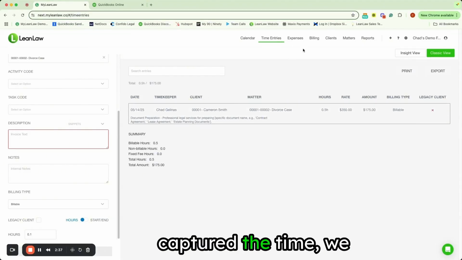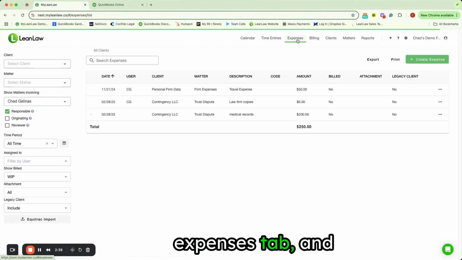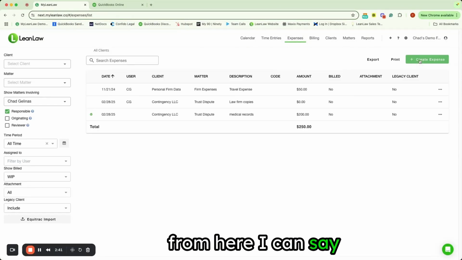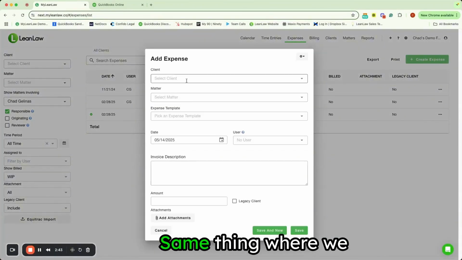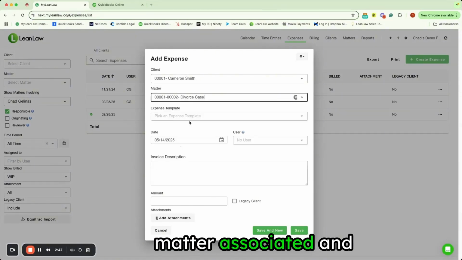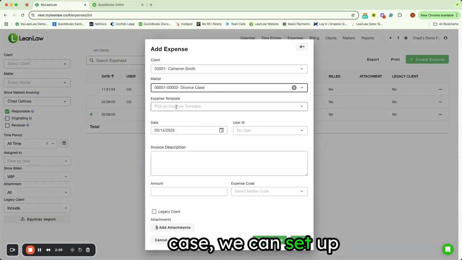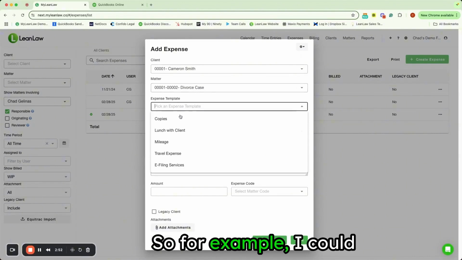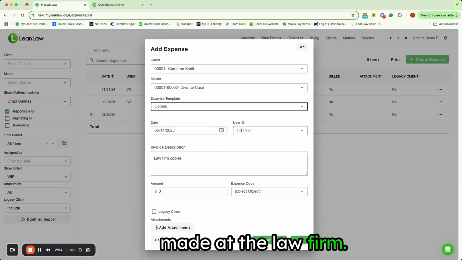So now that we've captured the time, we can go into this expenses tab. And from here, I can say create a new expense. Same thing where we can enter our client, Cameron Smith. We can select the matter associated and say it was the divorce case. We can set up expense templates. So for example, I could say it was copies we made at the law firm.